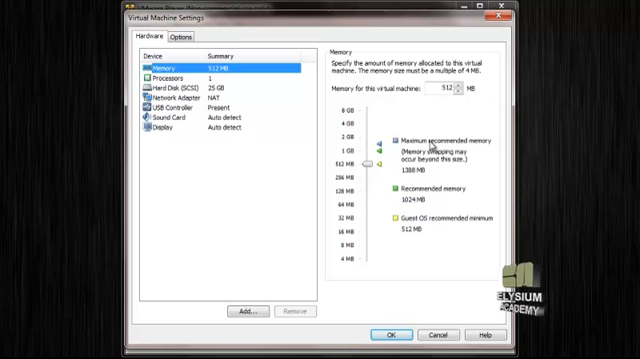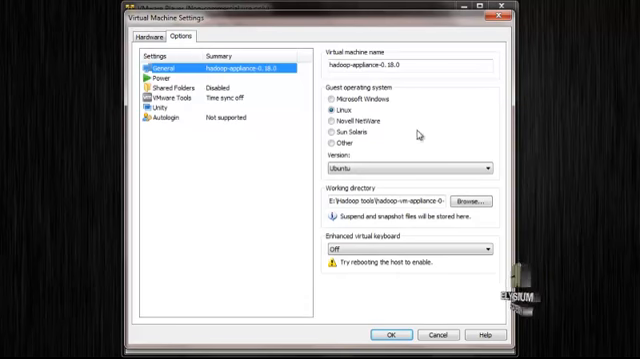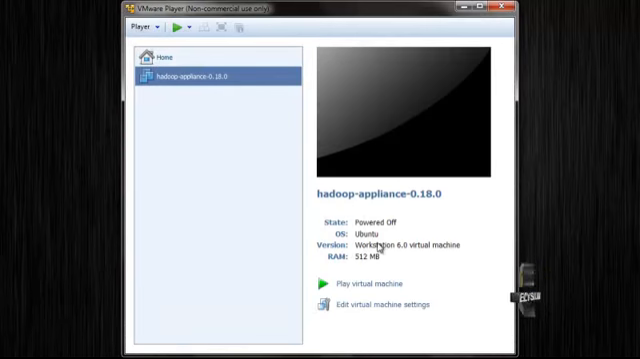According to your total RAM size, you can increase the virtual machine memory. Actually this is a 2 GB RAM system, so I can keep this virtual memory size at 512. If you have 4 GB RAM, you can increase it to 1 GB. Once you see the default settings, you can see the option that it is working in Linux. Then give OK. Just give play virtual machine.